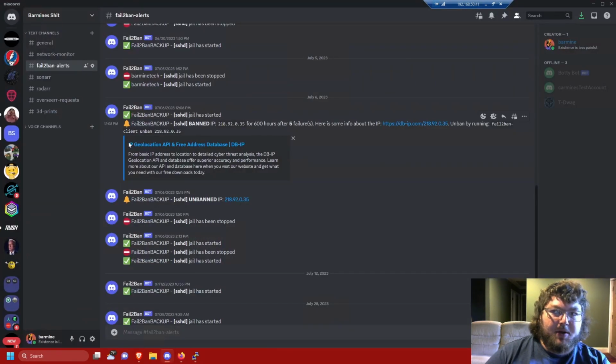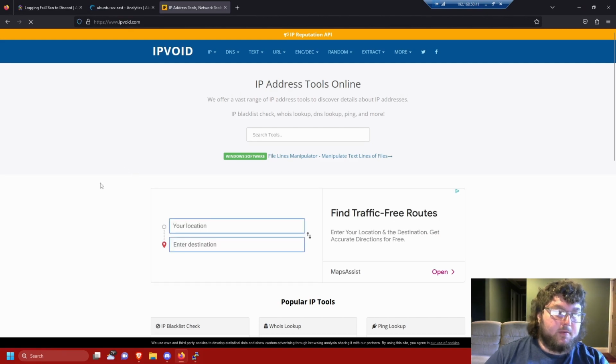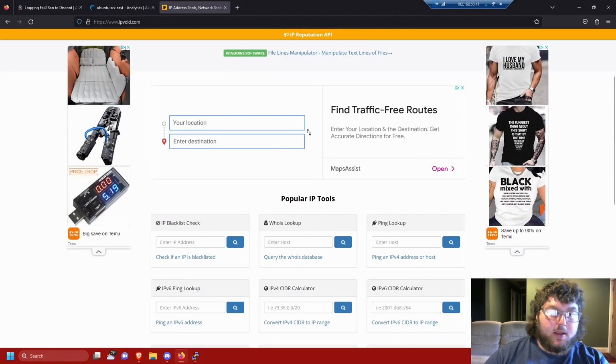So this is actually my Fail2Ban on one of my other boxes that I run, and you can see over here that the jail started, and then it actually banned an IP for 600 hours. That's the time that I set after it failed 5 times to authenticate. So it actually will show you the IP that was trying to access your machine, and I use IPVoid at work, so I'm just going to check it out.